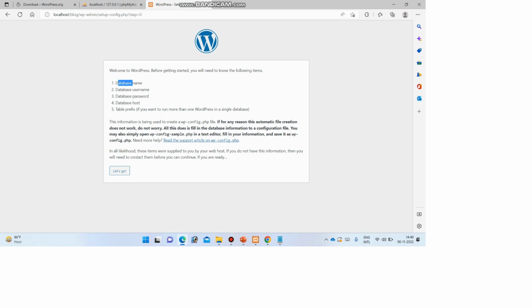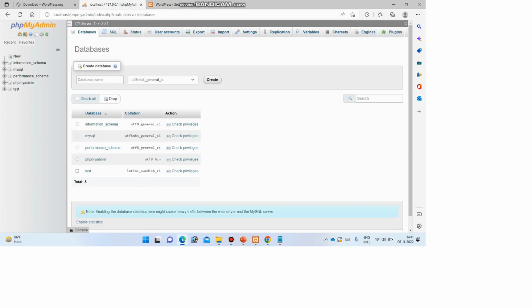So we just create a database. What is a database? The question comes to mind that a database is a structure or organization of information. We have to put our data in a structured manner. So that's called database management. To manage the data, we need to create our database for this WordPress website.